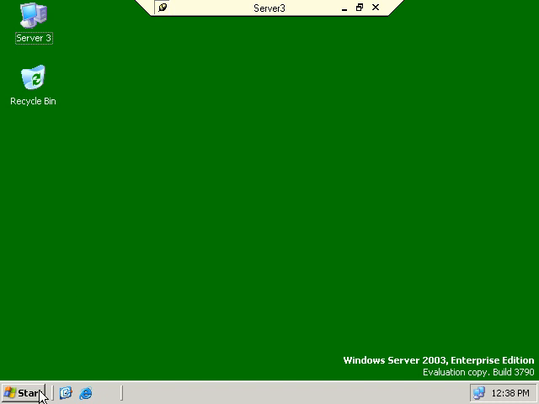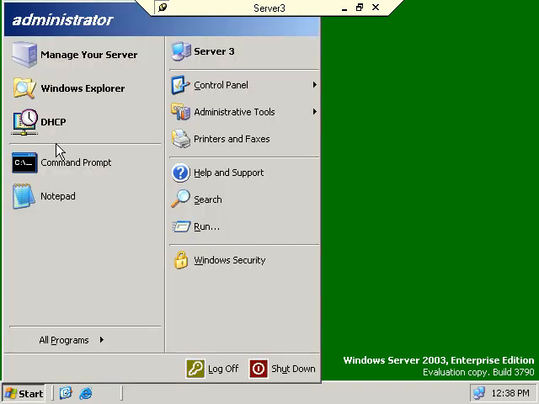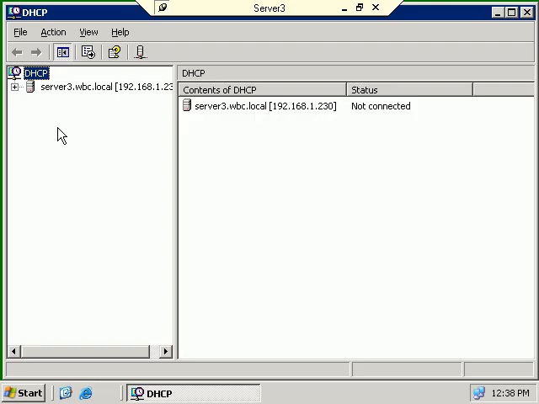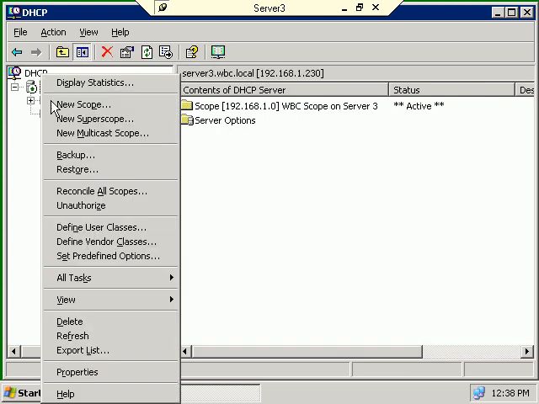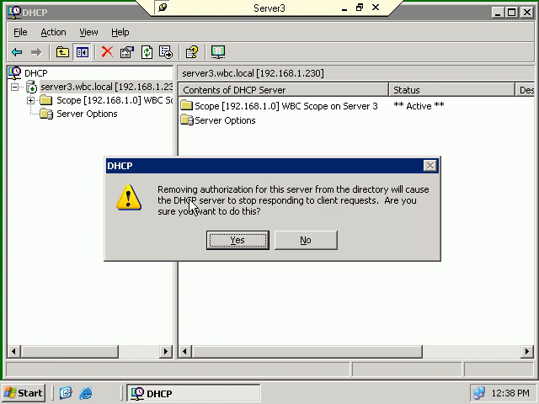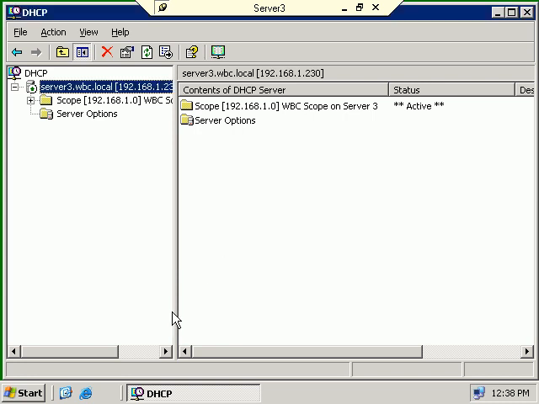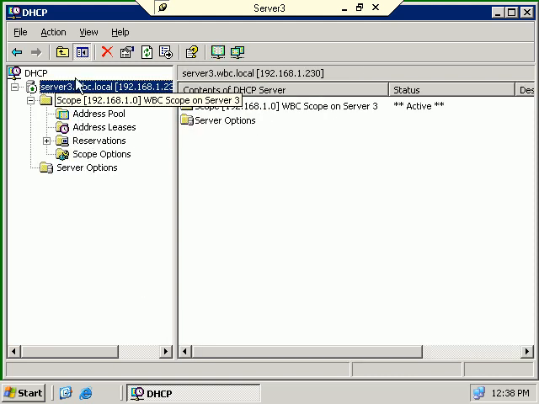Okay, and we're going to start off by going into the DHCP console, and we're going to unauthorize the DHCP server first. Okay, so I'm going to right-click here, and I'm going to go down here to Unauthorize. And what this is essentially doing is taking this machine out of the list of valid servers in our Active Directory. And if you look right here, it tells us that removing authorization for the server is going to cause DHCP to not work anymore, which is what we want to do. So we click Yes. Okay, give it a second here. Okay, and this machine, even though it has a red or a green up arrow here, is actually not going to be working properly. Okay, if we try to get an IP address from it, it's just not going to work.